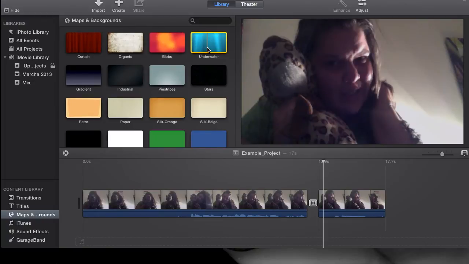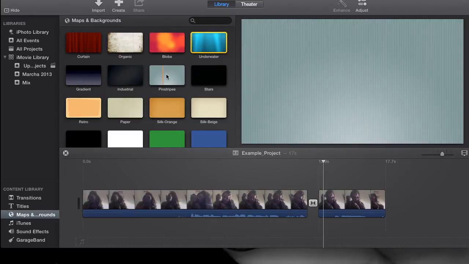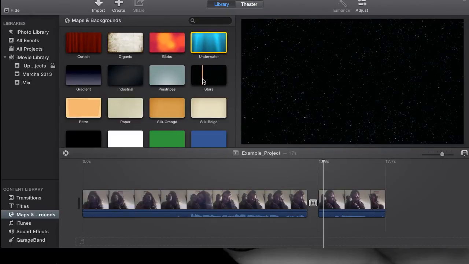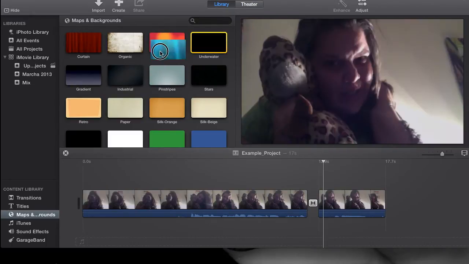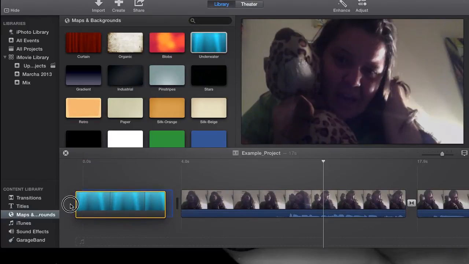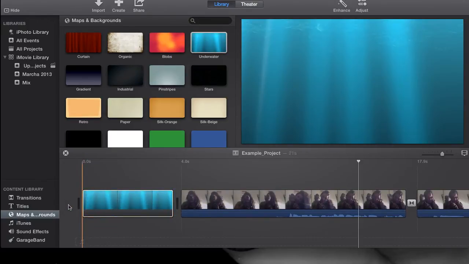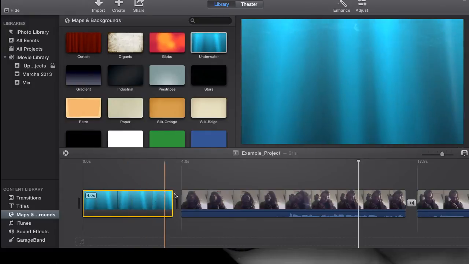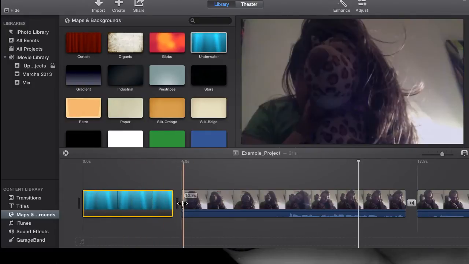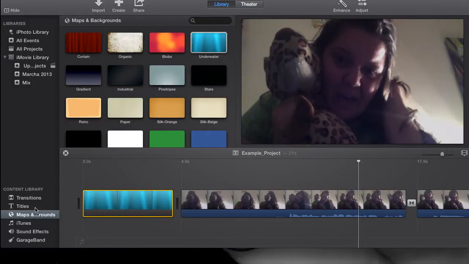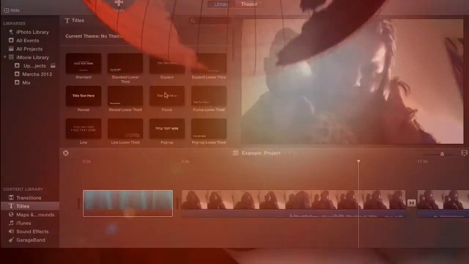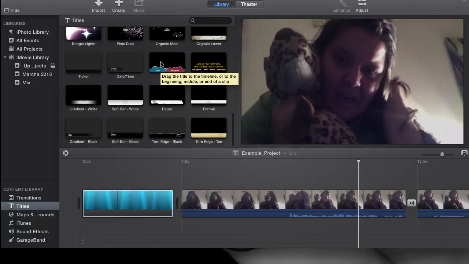I'm going to go ahead and use underwater. You can go ahead and scroll and see, if anything tickles your fancy. I'm going to go ahead and select underwater because I am from Florida. All right. I'm going to go ahead and just drag that. Now, as you guys can see here, now I have my little background, right? Now we can go ahead and talk about titles. Let's try that again. Okay.